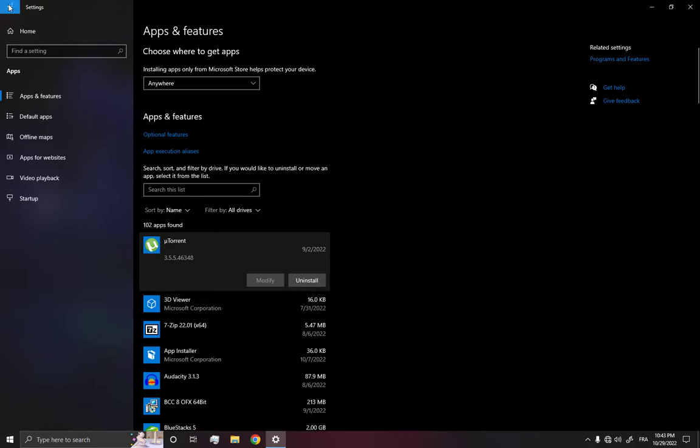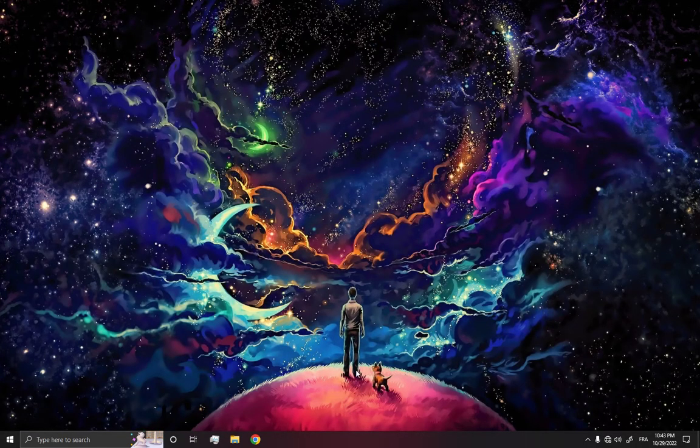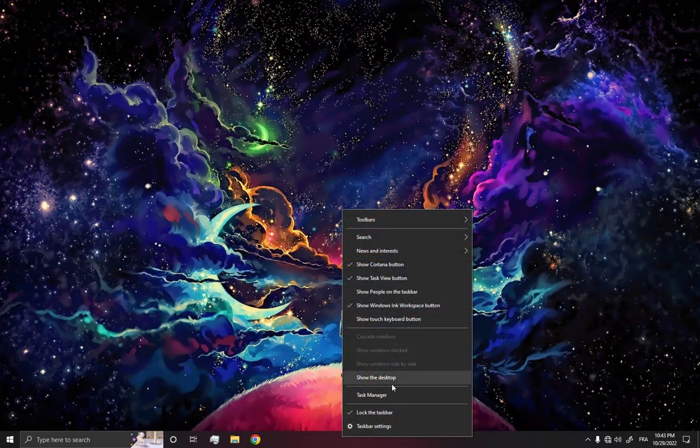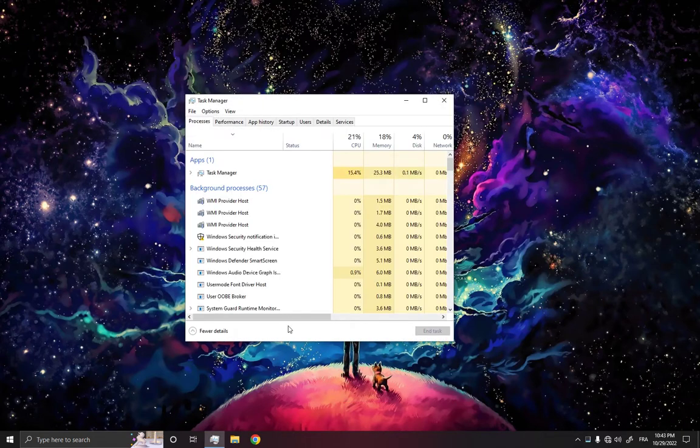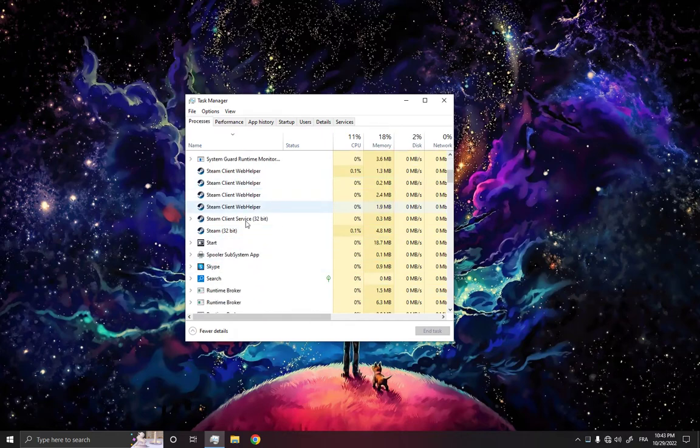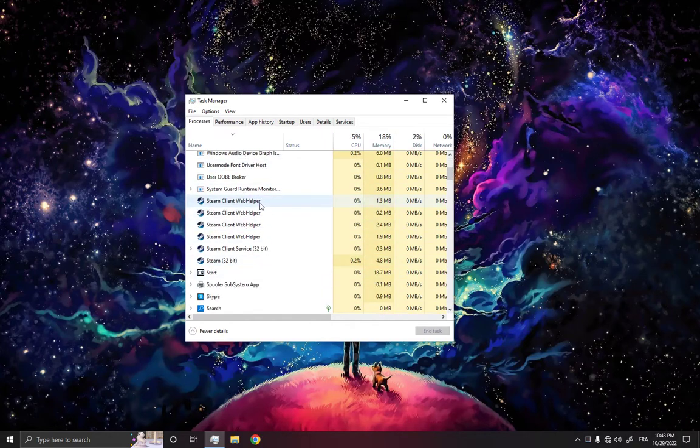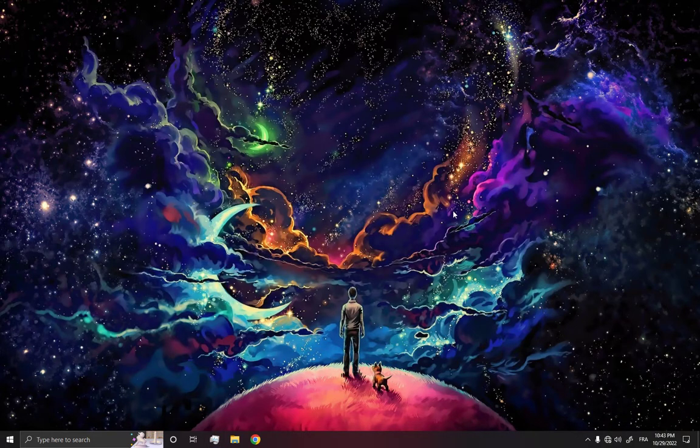And after you finish, go back to your home screen, go down here, click on the taskbar, task manager. Now here, all you have to do is click on the apps that are working and you don't need, with your right mouse button, and click on end task. After you finish, restart your PC and congratulations.